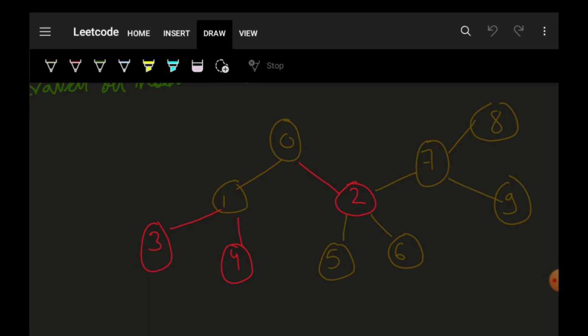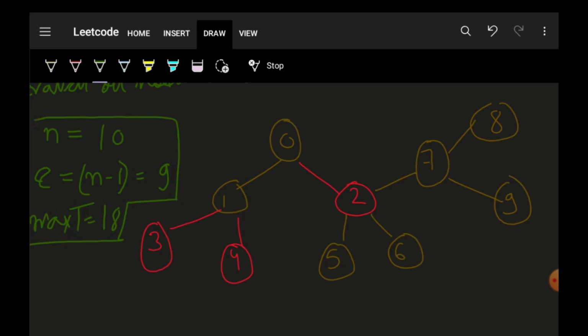So let me ask some basic questions. What is the number of nodes you are seeing in this tree? I guess there are 10 nodes because we are starting from 0 index and the maximum number is 9. That's why there are 10 nodes. What is the number of edges? Number of edges is equal to number of nodes minus 1. That will be 9 edges. And what will be the max time to travel the tree? That will be 18. Got it? So these are the key observations that you have to make while looking at this tree.